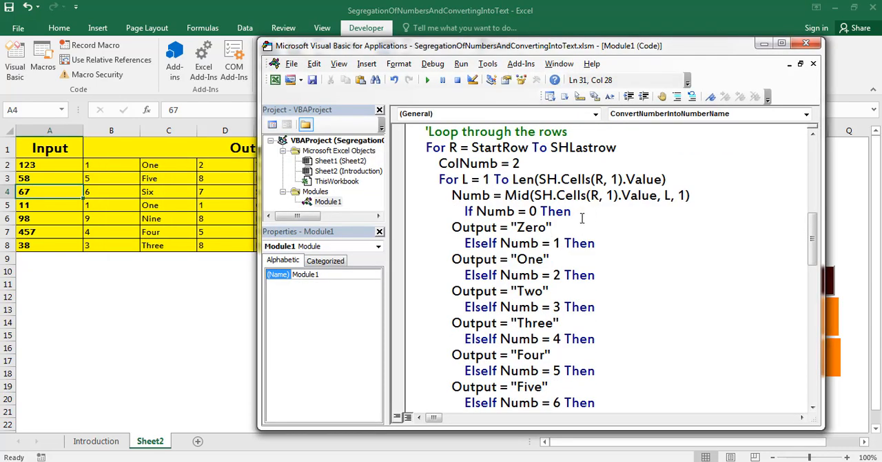To extract each and every digit from the particular cell, I am using the Mid function. This function consists of 3 functional arguments. First one is string and second one is start, third one is length. String I am considering cell value. After that, coming to start, I considered L which is an internal loop variable, and for third functional argument I mentioned as 1.